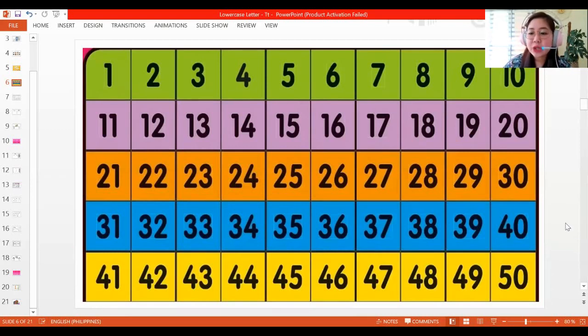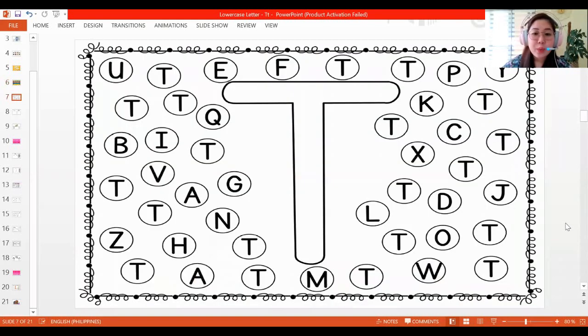Now let's return to our letter. So we have our letter T. This is a capital or a lowercase letter T? It's a capital letter T. So we trace capital letter T by starting at the top, making a line down and a line on top. So now let's look for the capital letter T's.